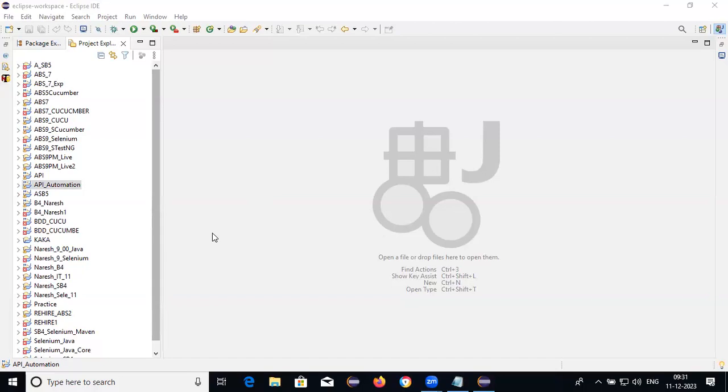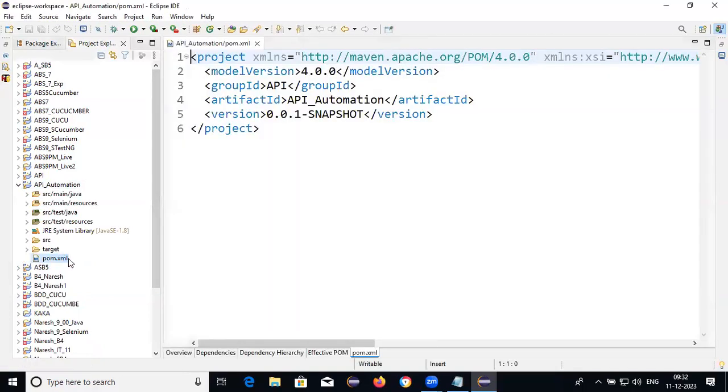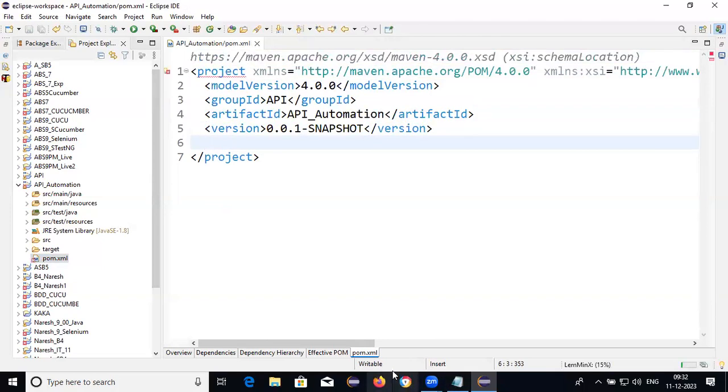We need to create the Maven project. In this Maven project, we need to set up pom.xml. See guys, the pom.xml, the first one, if you want to do the setup, what type of dependencies we need.